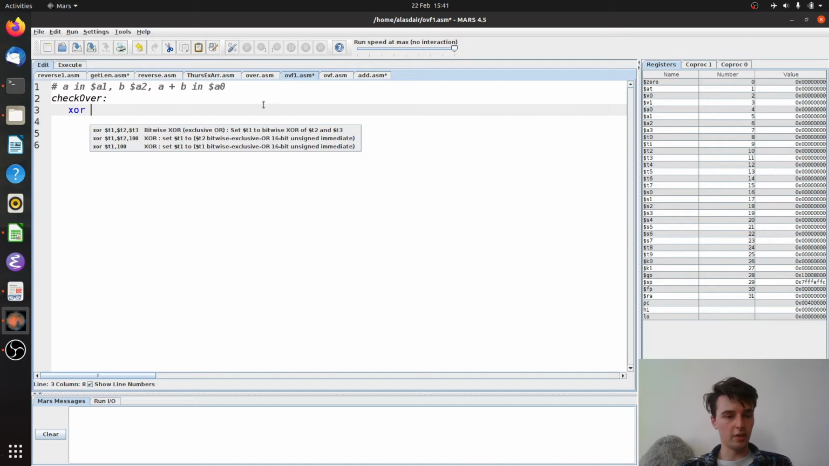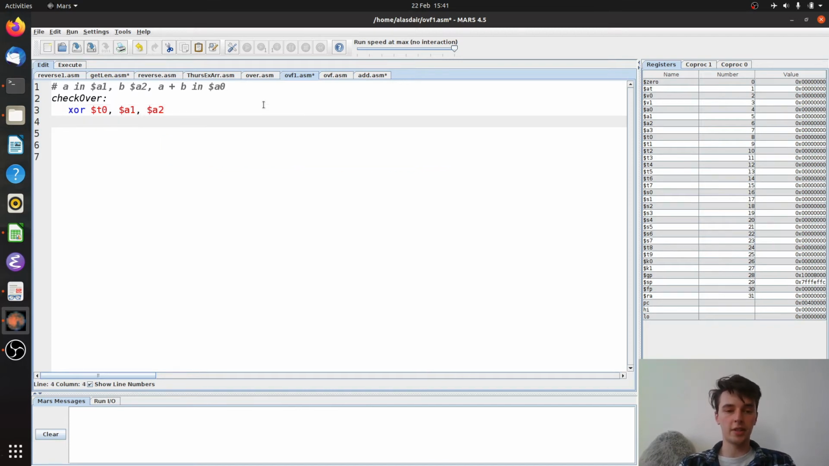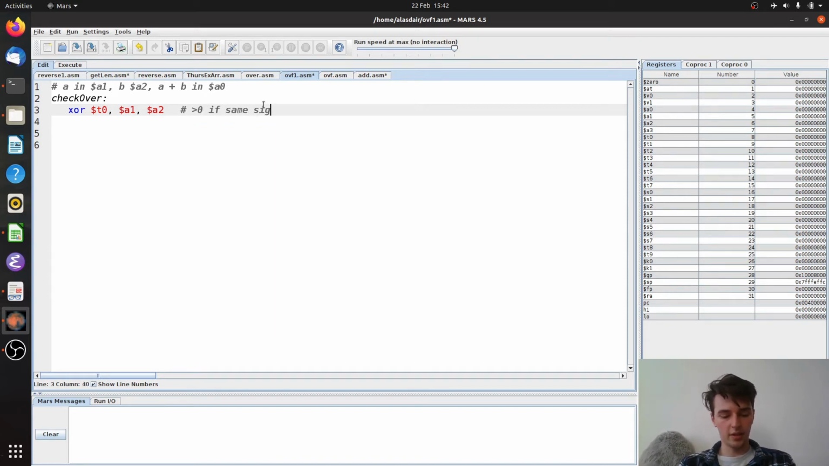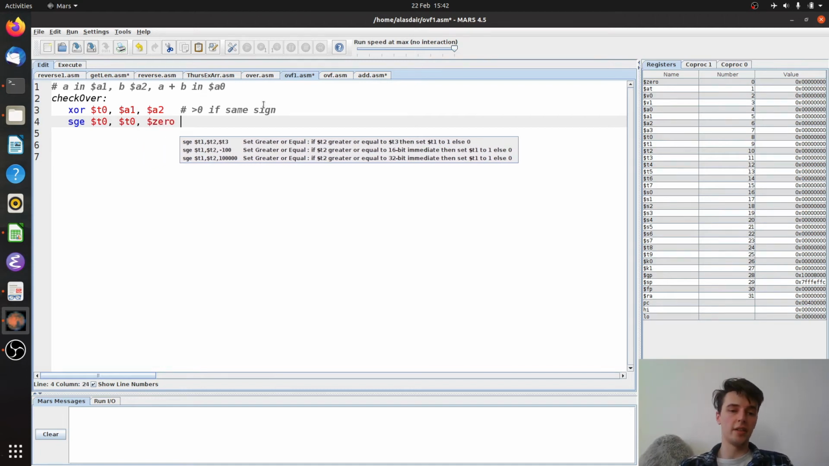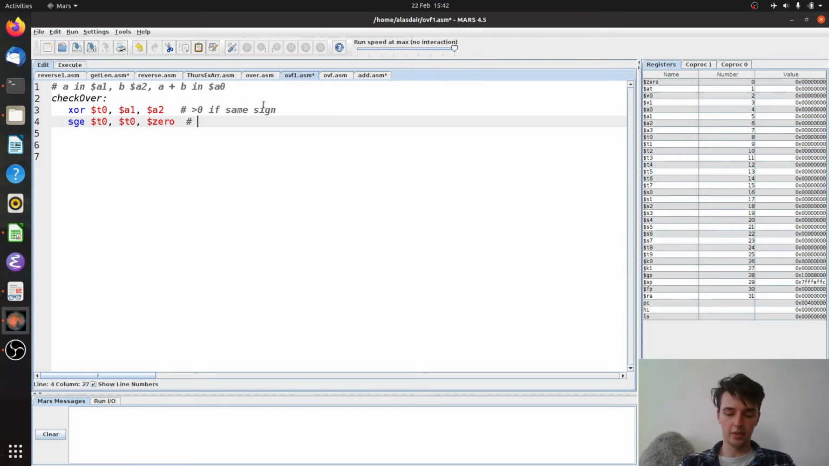So now in here we just need to structure this in a reasonable way to test for overflow. So I'm going to do the usual XOR, and let's put it in T0, and we're going to check A1 and A2. And this will just check to see that they both have the same sign, so it'll be greater than 0 if same sign. I'm just going to do this quickly since we've already gone over this in a couple of previous videos. And then I want to say set greater than, and let's put that in T0 because we won't need to use T0 again. We'll need T0 and we'll need 0. So if T0 is greater than 0, then we'll raise a 1 flag. Otherwise, we'll just leave it as 0.